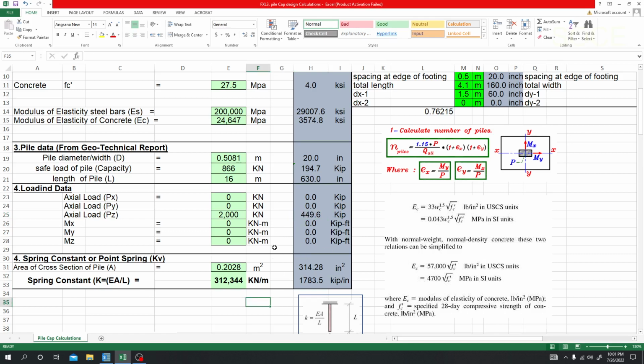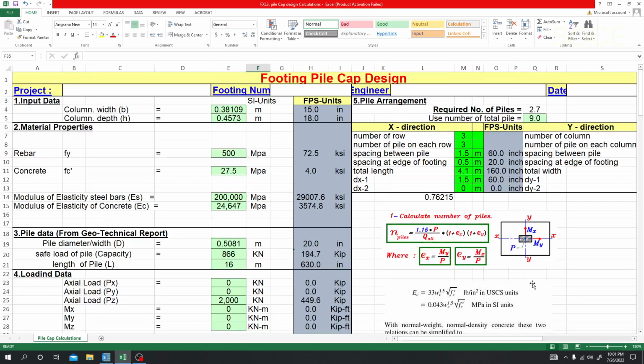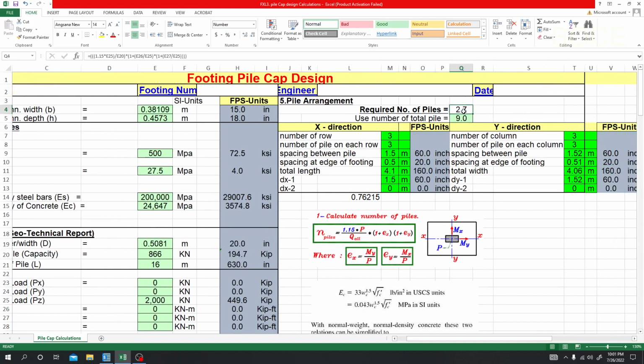Now everything has been calculated. Just see here the number of piles. The required number of piles is 2.7, so I'll consider 3 piles. Or if I consider the total number of piles as 4, then we need the number of piles in each row as 2 and 2. So I'm considering a total number of piles of 4.